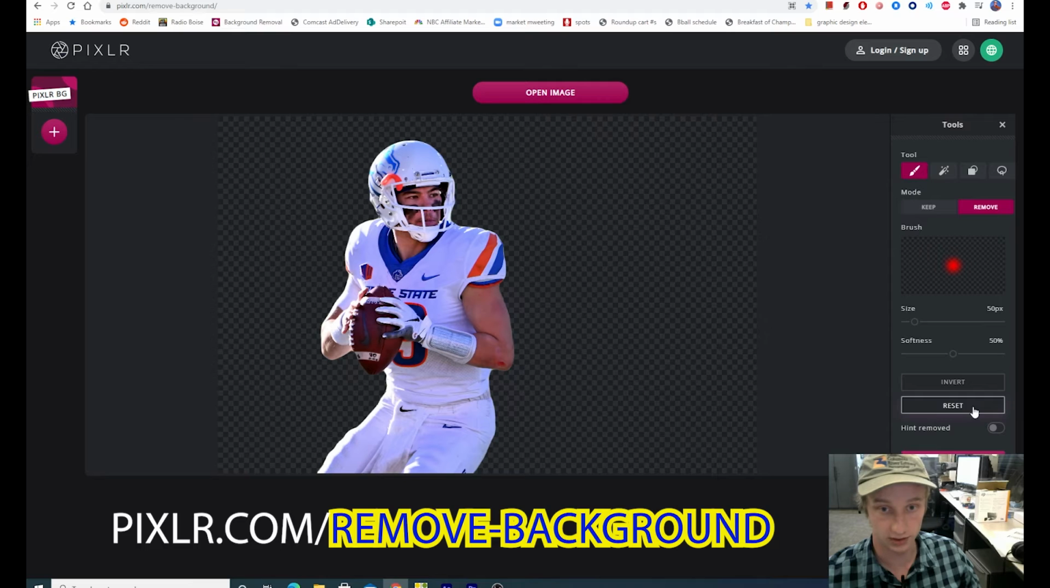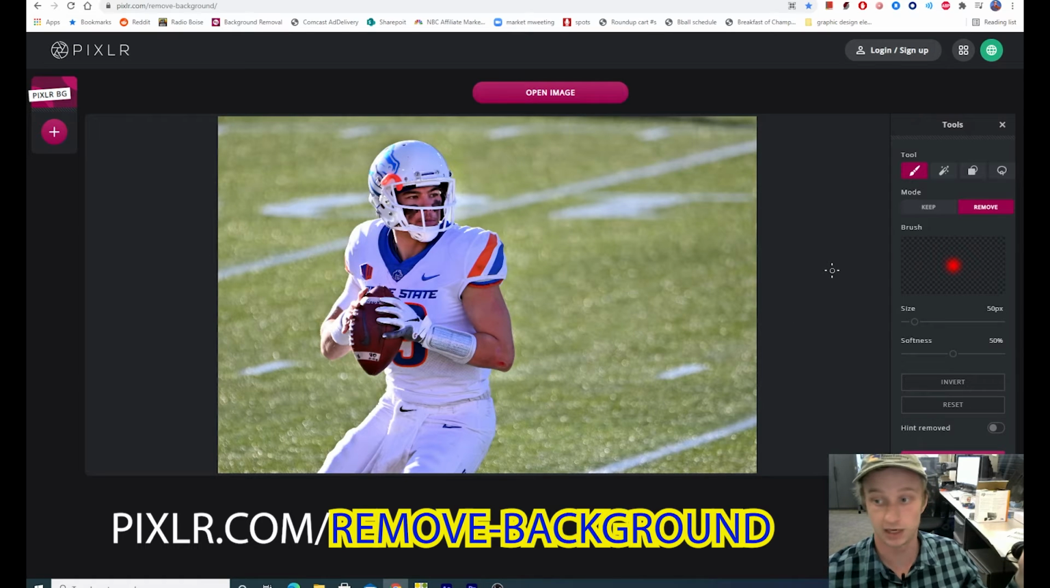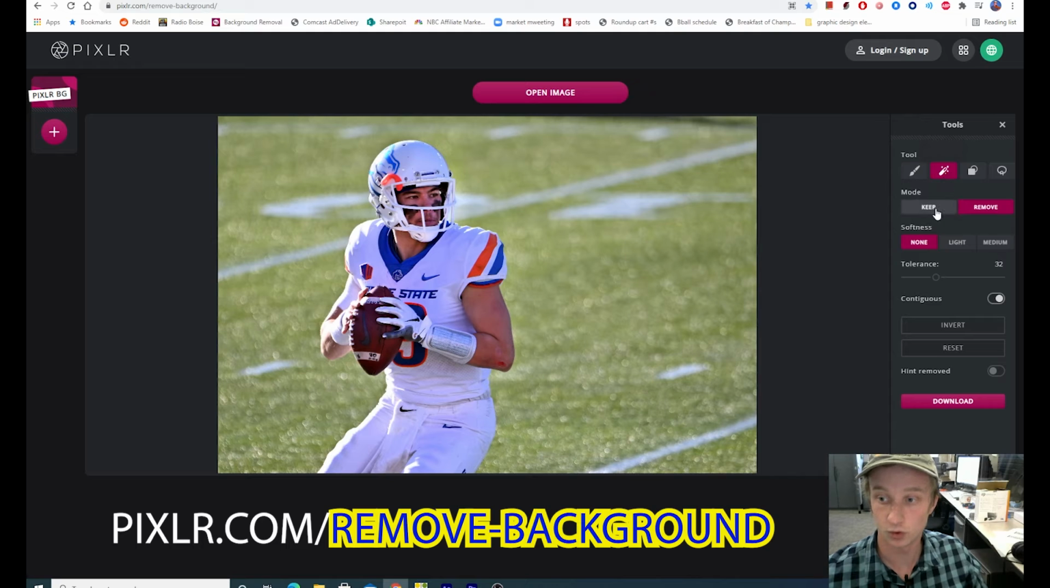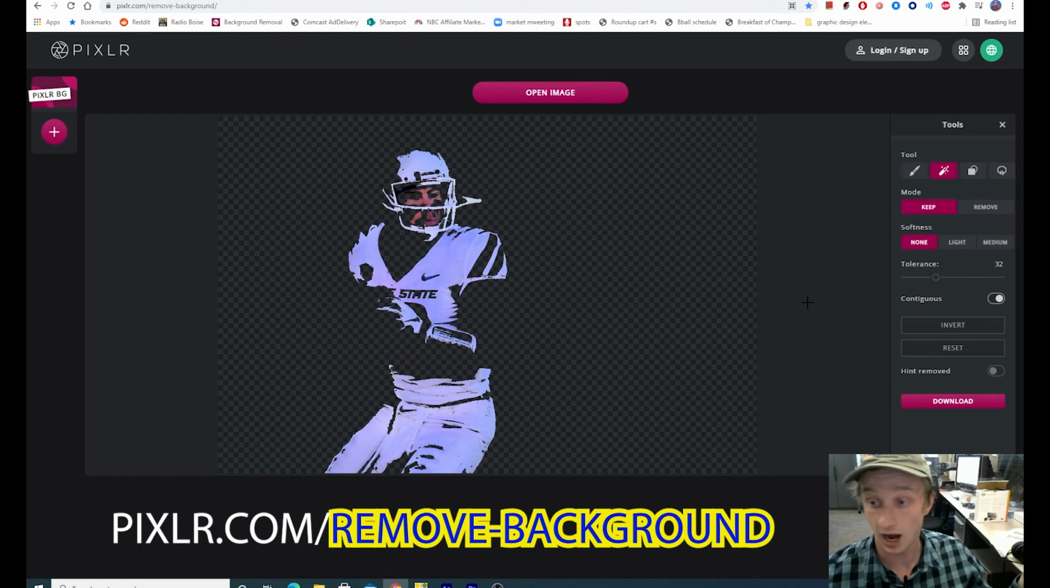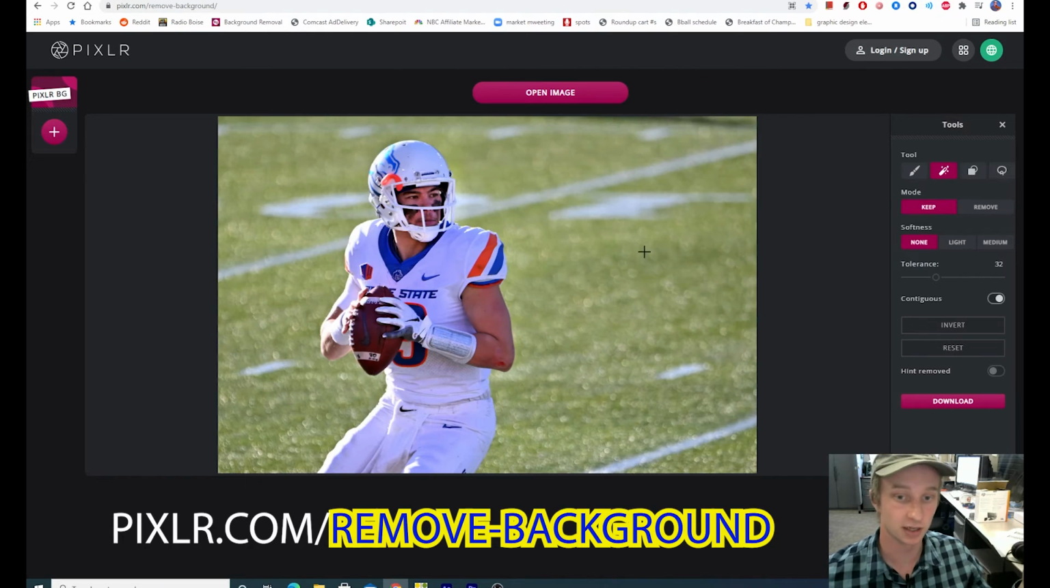I'm going to go to reset so that it hasn't made any changes. And then I can say, okay, I'll use this magic tool, and I just want to keep Hank Bachmeier. Okay, that clicked on the helmet, so it just kept the helmet. You can keep clicking, basically, until you bring everything you want into the photo. We didn't need to do that this time because it did it perfectly the first time.